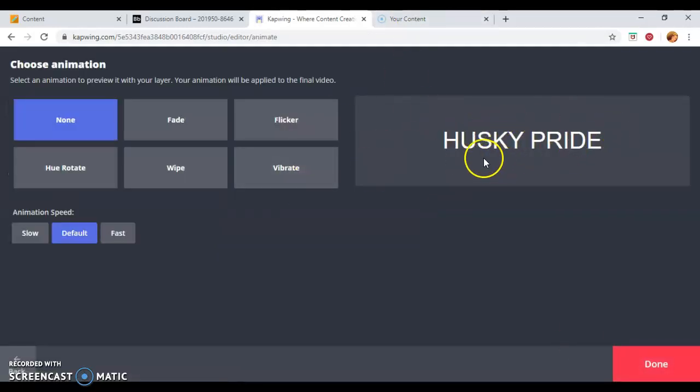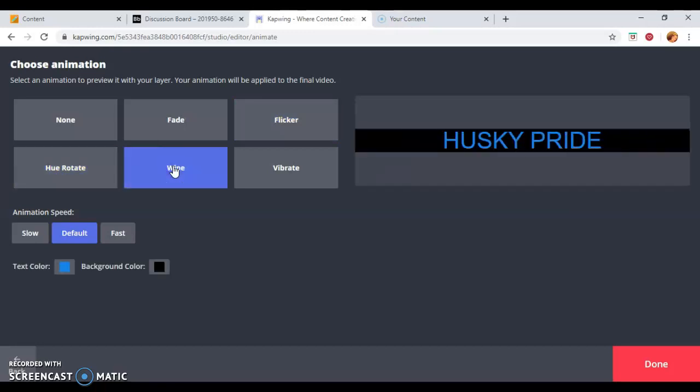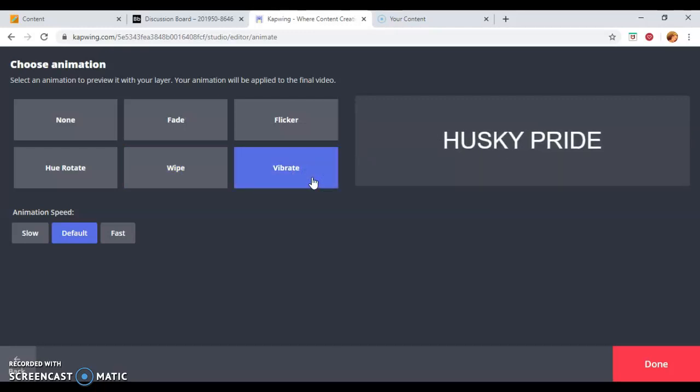So over here on this side, you have your word, and I'll go through them all so you guys can see them. You can fade it, you can make it flicker, this one makes it rainbow, changes through the rainbow, this one's wipe on, and then vibrate. I like that one. I think it's really cool, so we're gonna use that.